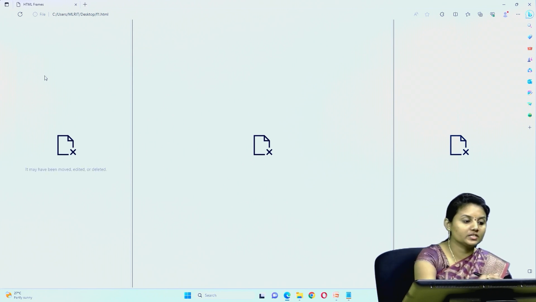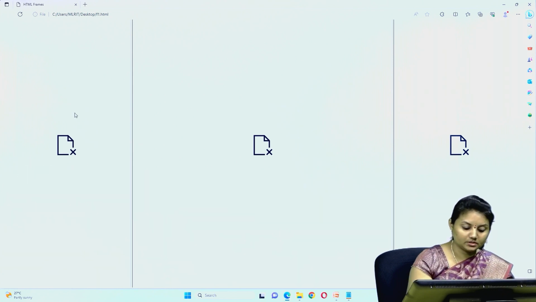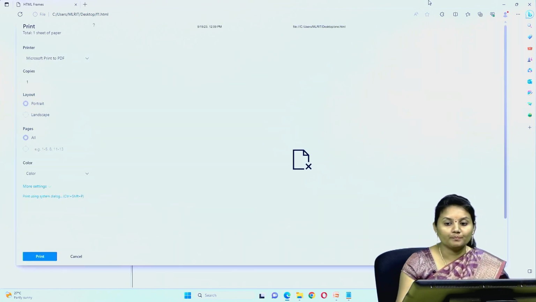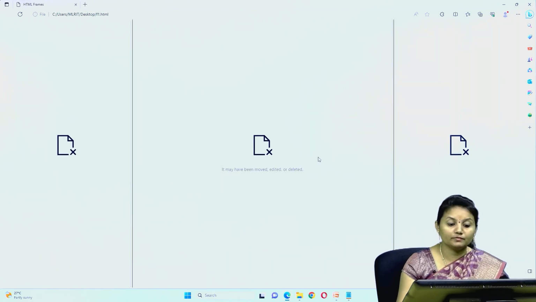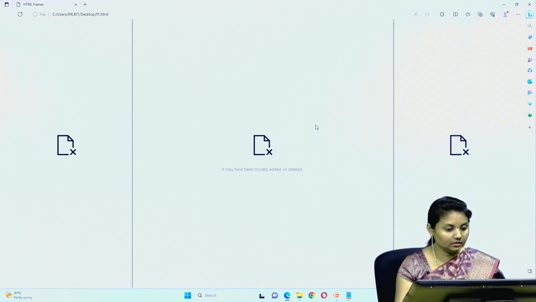So this is 25% given. Okay, the first one you are giving as 25%, and the second one you are giving 50%, third one you are giving 25%. This is the output you will get for the given program.